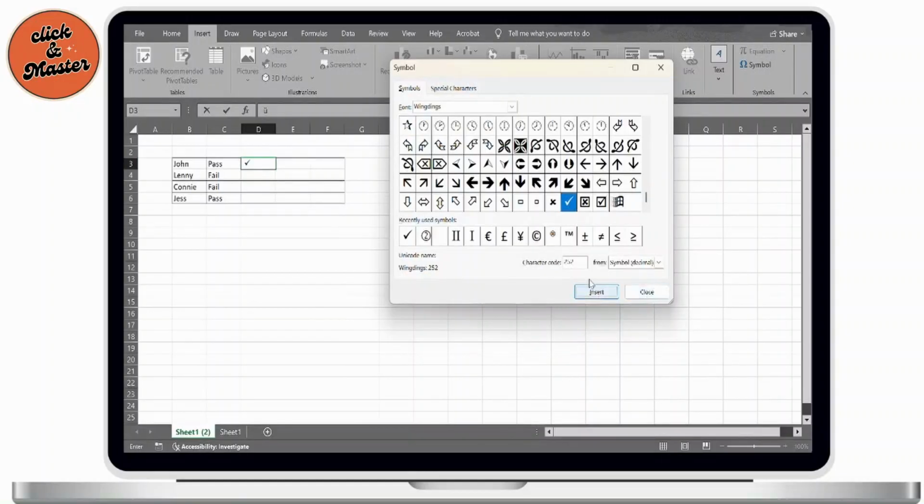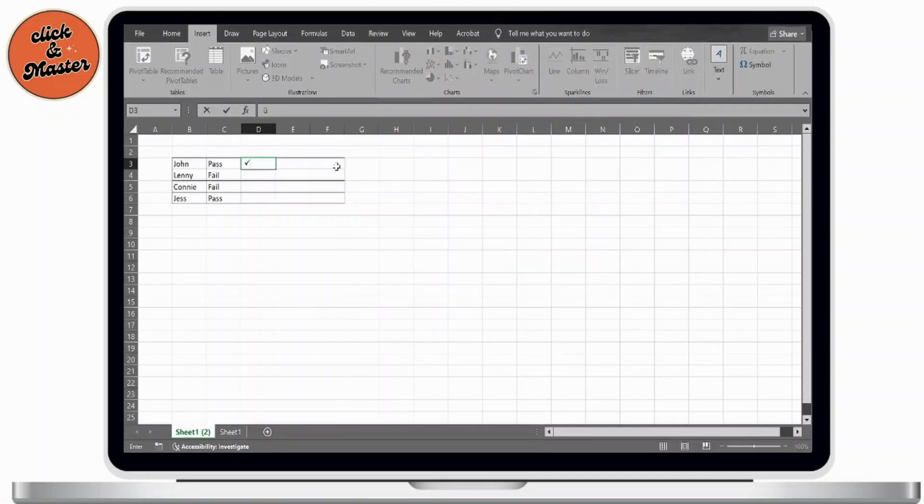And there you go. It has been inserted right there. Now I can just go to another cell and do the same thing, or I can just drag it down. It's as simple as that.